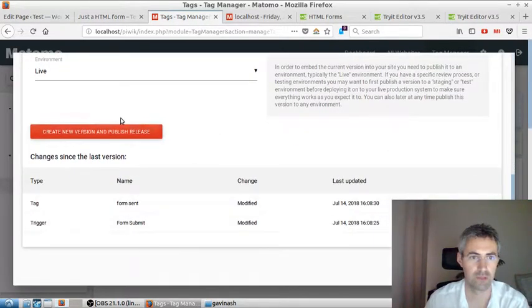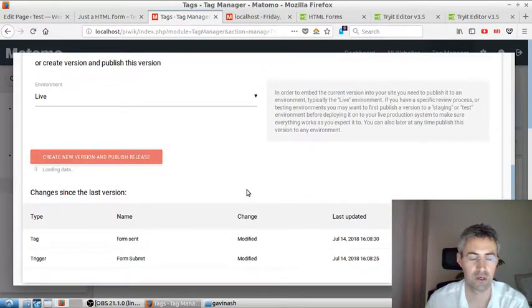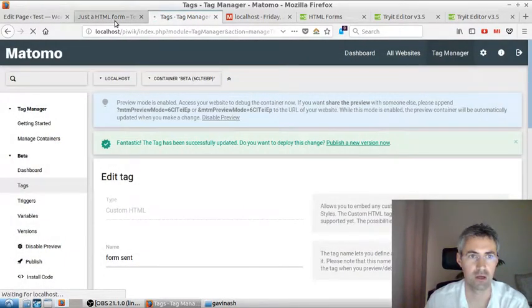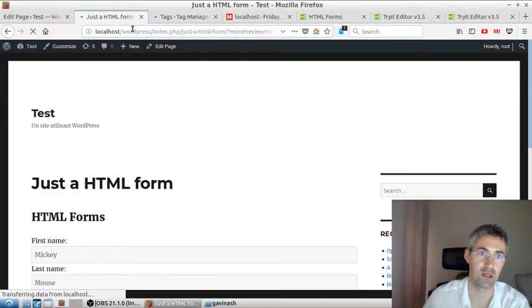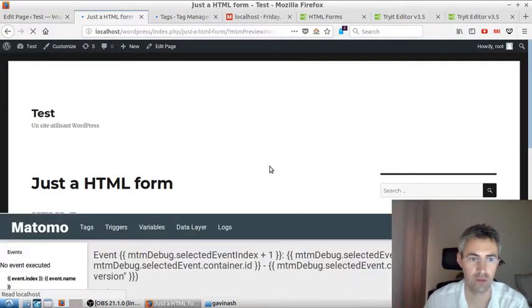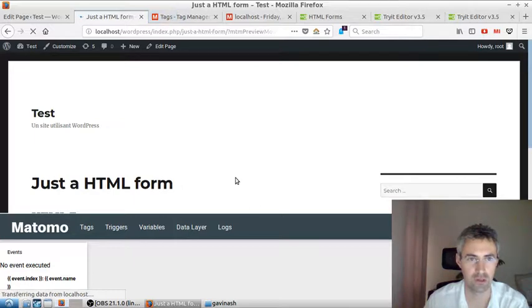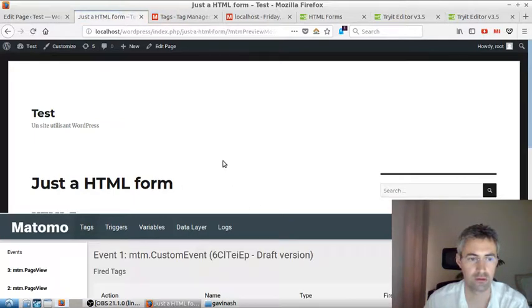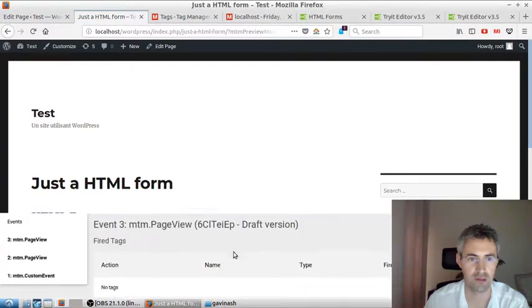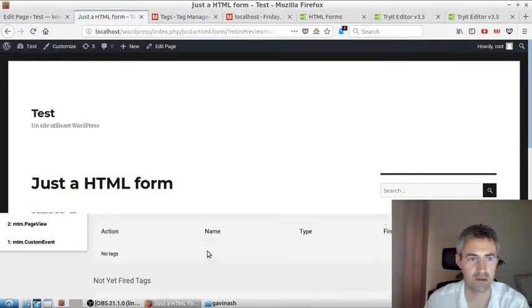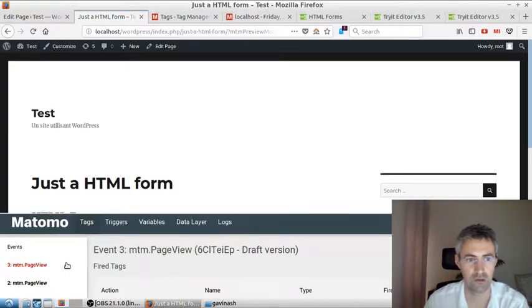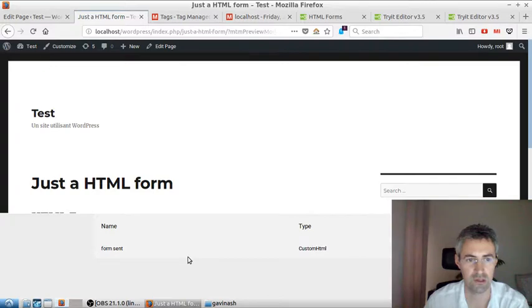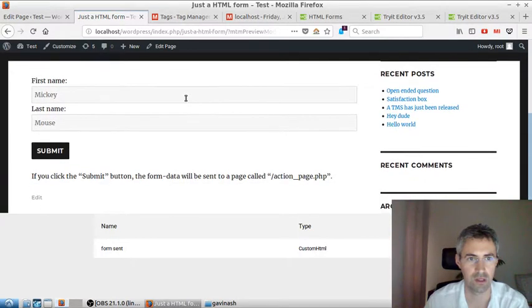So now I'm going to say form sent second attempt, and let's publish it. Okay, great. So now I can just refresh this page, and normally I should not see the page view tracking executed. Okay, no tags, so that's great actually. As you can see, it needs two conditions right now. It needs the page to be viewed, and it also needs the contact form to be sent properly.